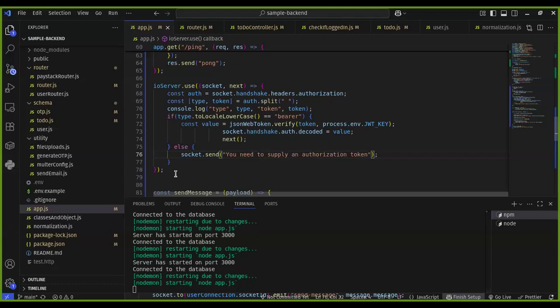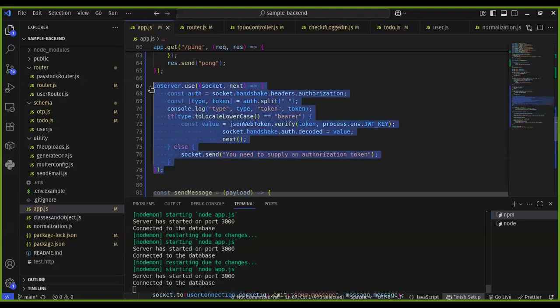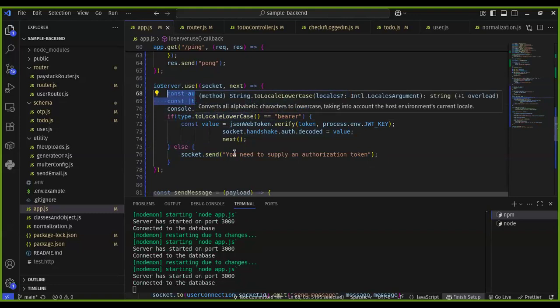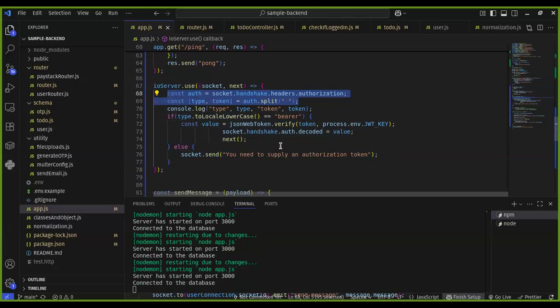First and foremost, we have this part, which is a middleware. This middleware is used to authenticate a particular user. So if you don't supply an authorization token, it will just tell you you need to supply an authorization token. After checking this, it finds out that you did not supply an authorization token, it won't allow you to go further.